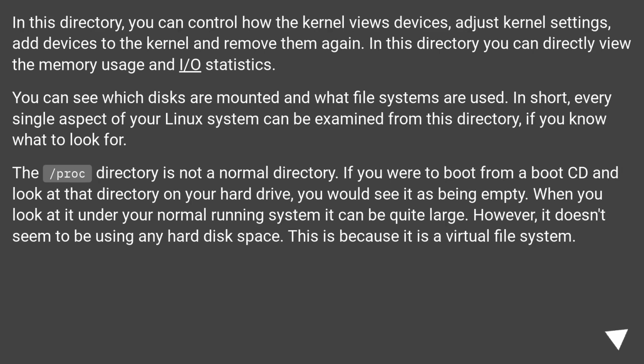The /proc directory is not a normal directory. If you were to boot from a boot CD and look at that directory on your hard drive, you would see it as being empty. When you look at it under your normal running system it can be quite large. However, it doesn't seem to be using any hard disk space. This is because it is a virtual file system.